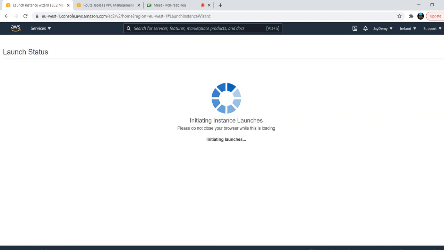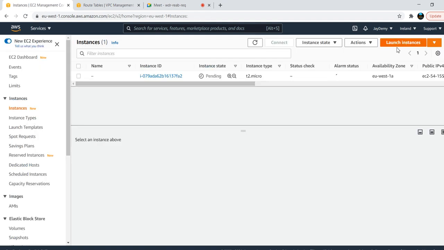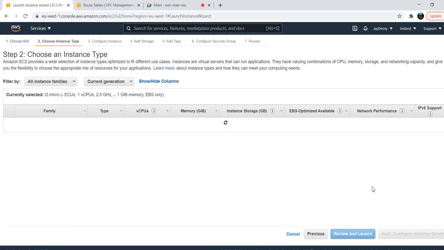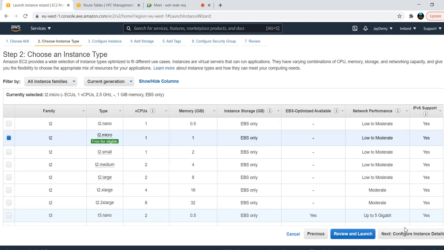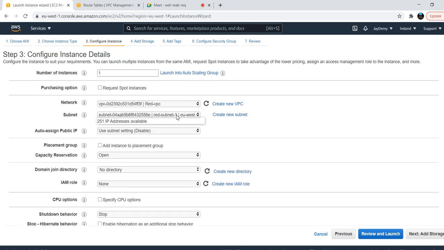In the same way I will launch one more instance in my red VPC as well, and we will test the connectivity. So select this, then configure instance details. Here you need to choose the red VPC. Go to red VPC, red subnet. I have only one subnet, so no worries.